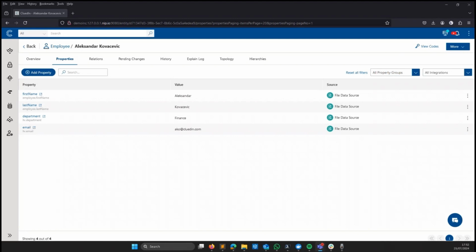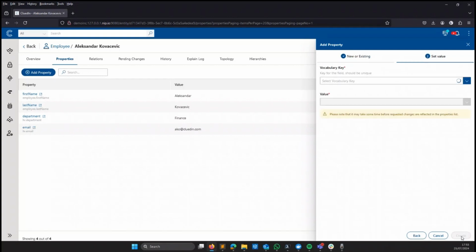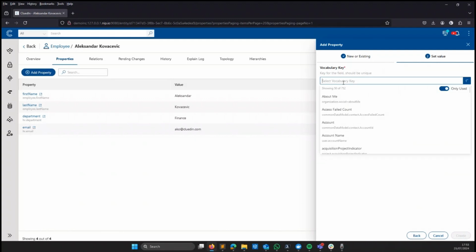So now we can also think about adding new properties to this account. In this case, we can use either an existing property that we already have defined in our model, or we can create a new attribute that hasn't been decided before. In this case, we're going to use the existing ones. We're going to set up, for example, employee age.